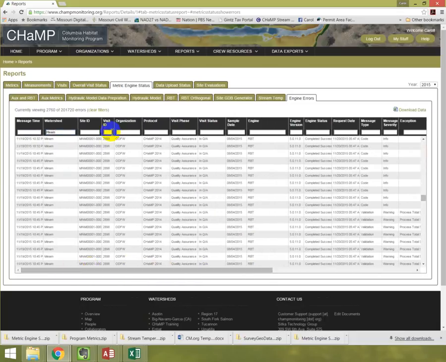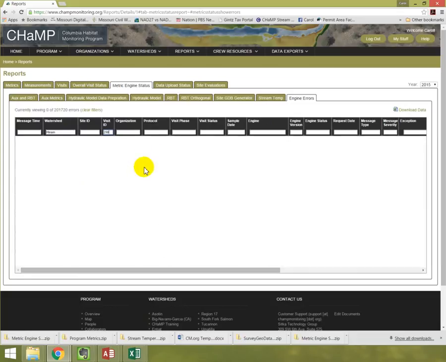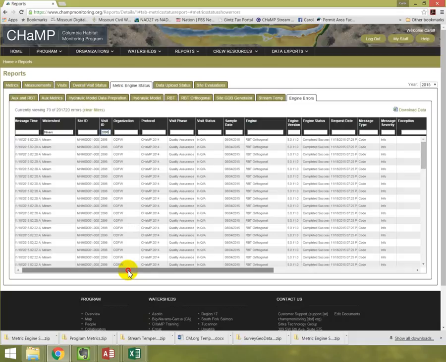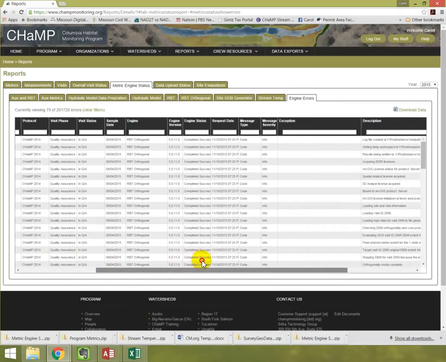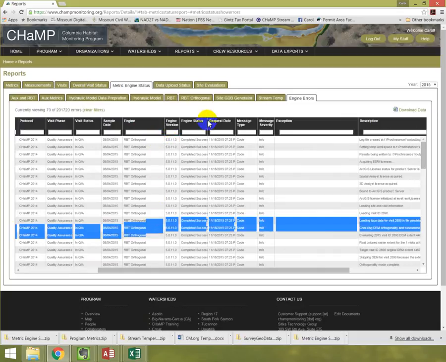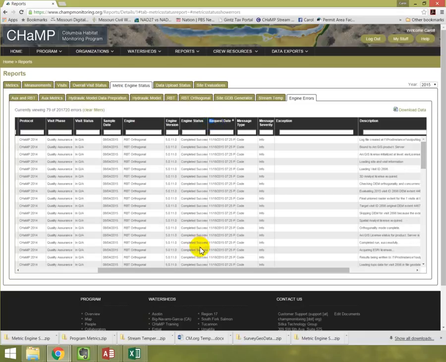We're going to zoom in one more level, and we're going to go back to one of our trial visits that we were looking at before. 2898. And now this is just showing all messages for 2898. So here we can see that 2898 has gone through RBT orthogonal. The engine status, which is the status for the visit, is completed successfully. And each one of these lines is an individual message. The message severity is indicating whether it's an error or not. So here we have a lot of information that's coming off.